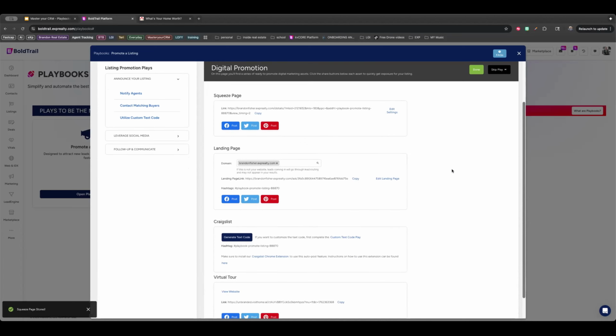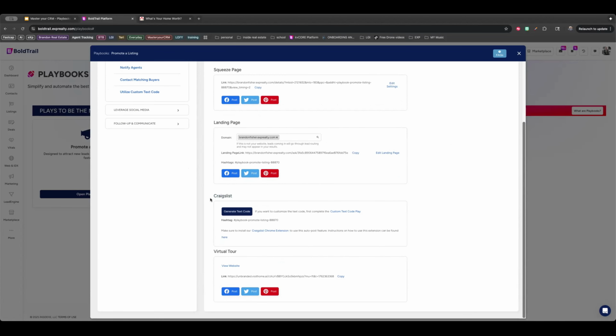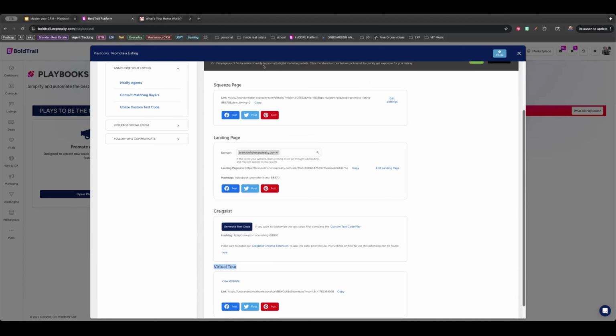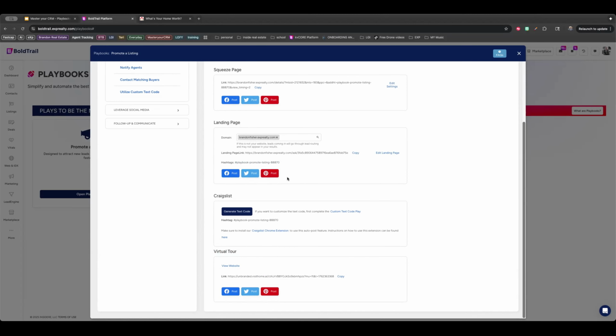The next one is going to be squeeze pages, landing pages. If you're one of the few that still uses Craigslist, you can use that. And then also it does create you a virtual tour of the property. I hesitate to click on that, but it will create you a virtual tour of the property as well. So you can promote all of these on your social medias. You can copy and paste them and send them in an email, text people to them, whatever. And you'll notice that when you do that, the landing page, for example, has a Playbook hashtag with it. So any leads that come from that, you'll know exactly where they came from, which is great.